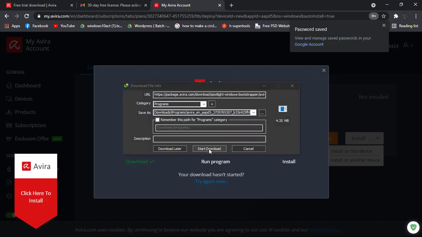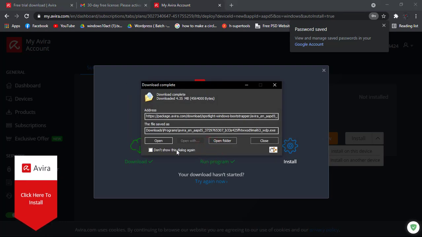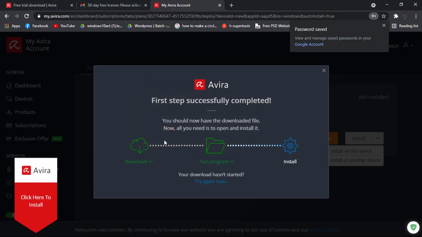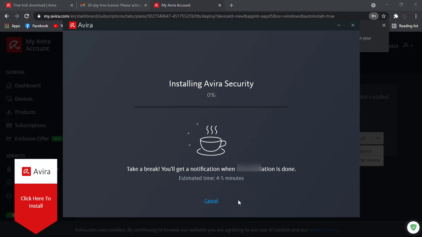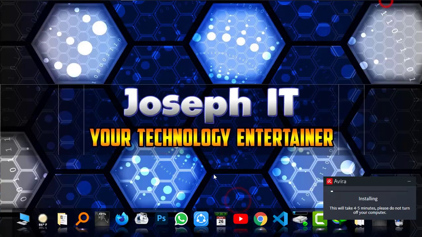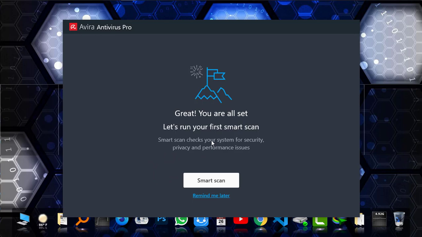Okay, currently it is 4.35 MB in size, and I'm opening it. Agree and install, and it may take a little time to be downloaded fully and to be installed in your system, so please wait patiently until it's done. Okay, it's done, and saying that great, you are all set, and let's run your first smart scan.